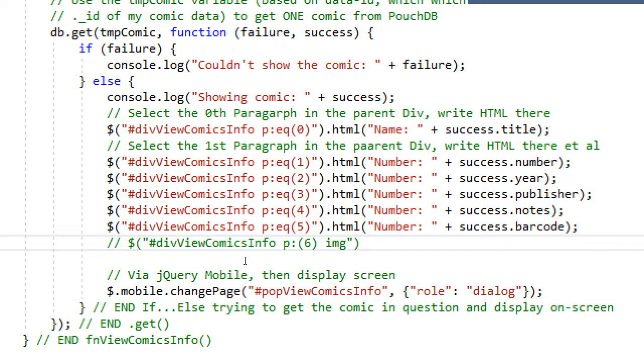And the difference here is that then we're saying .attr, attribute. Well, src is an attribute of image. So quotes src. We have source attribute, href attribute, id attribute, so many attributes, right? So with .attr, that's our method to read or write source. This would read what is in the source right now. I want to write into it. So another parameter here, comma, and this would be the path to the photo, success.photo. We don't have a photo yet, so that'll be a broken link.